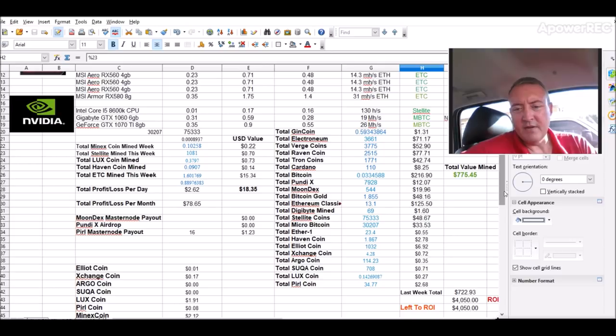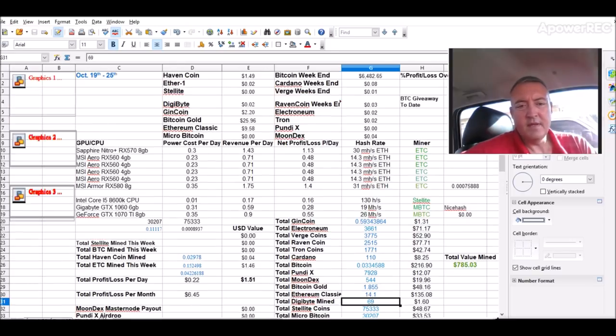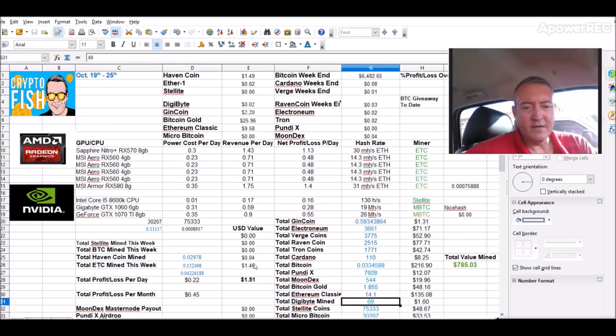So I was up, what, about $53, I guess, total value mined over last week. Did a lot of speculative mining this week. Some Minex coin, Lux, switched over to Haven. But 1835, not a great week. One of my worst weeks in probably a month or more, to be honest with you. All right, so this week only at $1.46 and a little bit of leftover Haven coin of 4 cents.